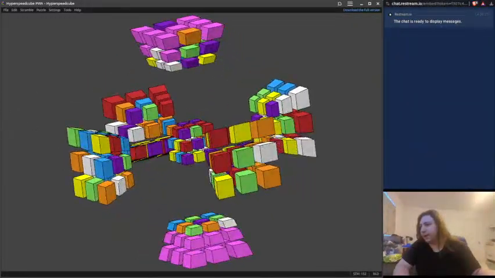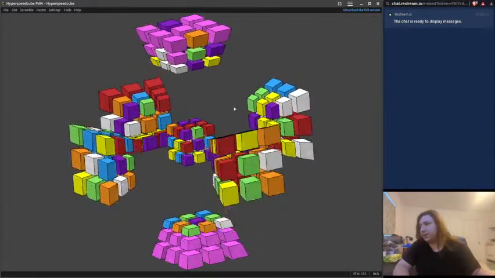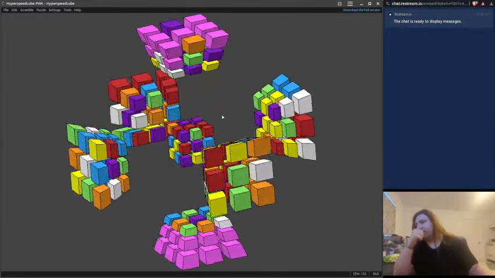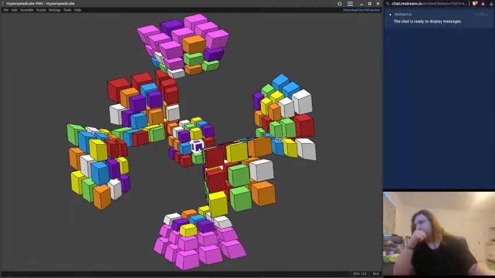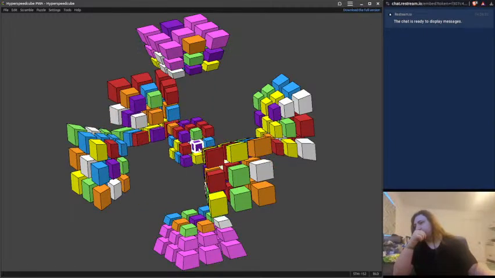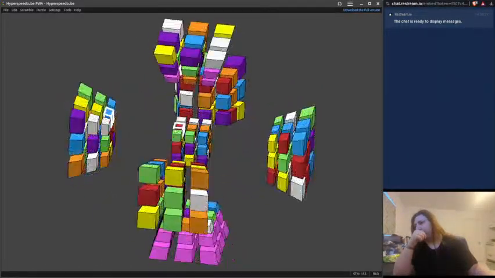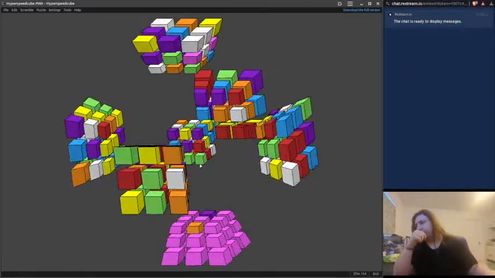So now I need to put the top together. Oh, hang on, that's like edges. That's like barely not edges. Barely not edges. Okay. Yeah, it's just like an H. Okay. Look how close that is. There's only two pieces left, guys. Look.